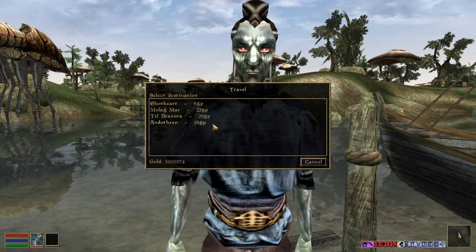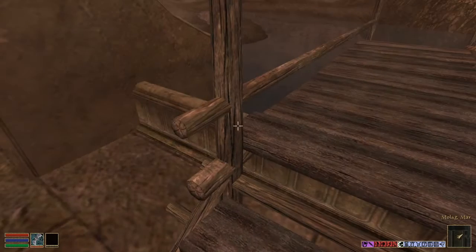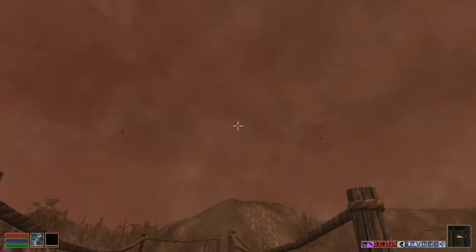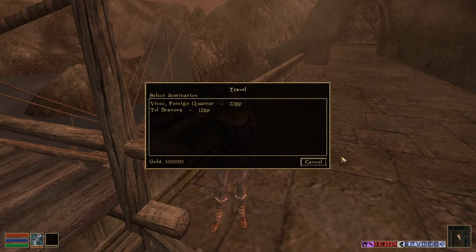Oh, he doesn't have Sadrith Mora. I did not think this through. We'll hit Morrowind and see if we can get to Sadrith Mora from there. We could have also gone via the guild guide. Alright, back on the boat. We're backtracking our steps a little bit.